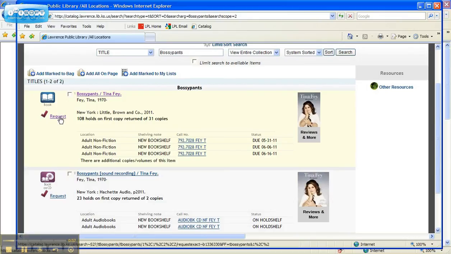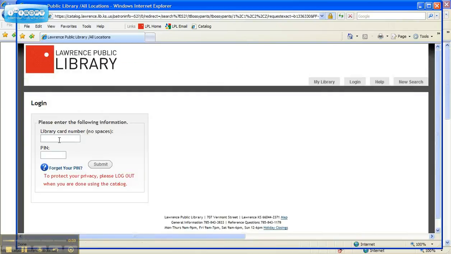Click on the request icon if all the copies are checked out. Also, you can request an available item if it will take you a couple of days to make it to the library.